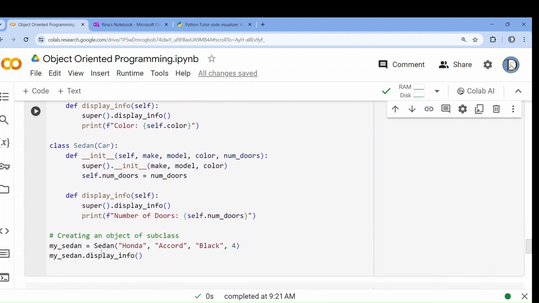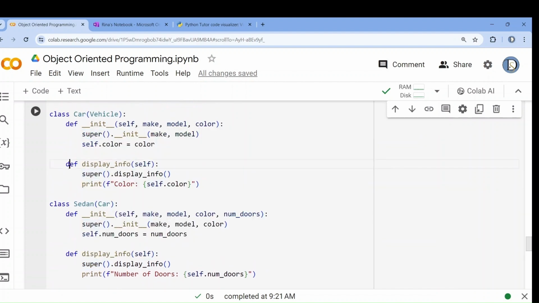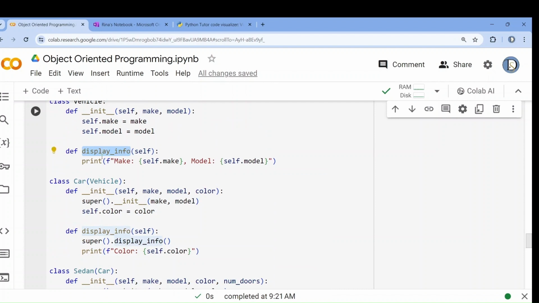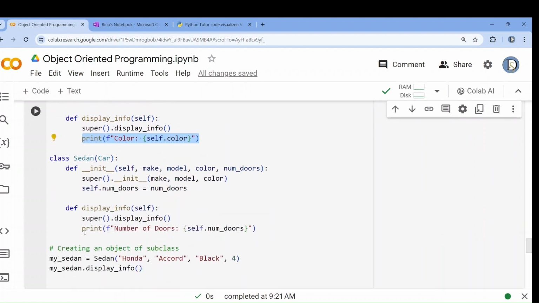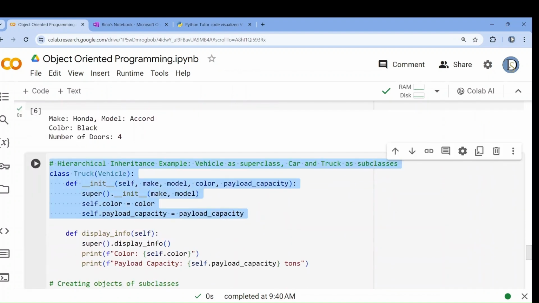Now next, it will come back and my sedan dot displayInfo is called. When it is called, it will go to this function. Again, there is a super, which means it will try to find its parent. So it will go here. Here again super, meaning Car wants its parent. So it will go to display info. This line will be executed. It will come back to the calling code. This line will be executed. It will come back to the calling code. Then this line will be executed. Okay. So if you run it, you can see the output. You can do it using Python Tutor if you have doubt, but I don't think you should have any doubts.